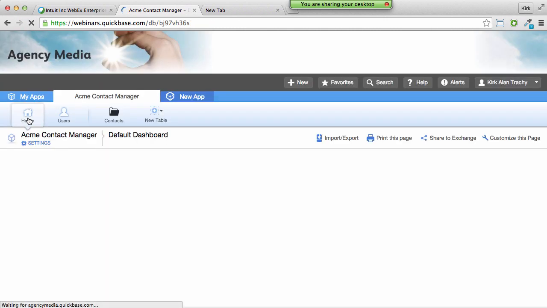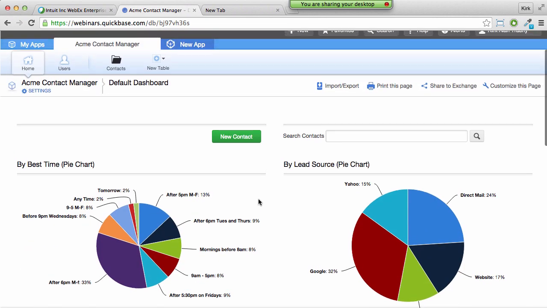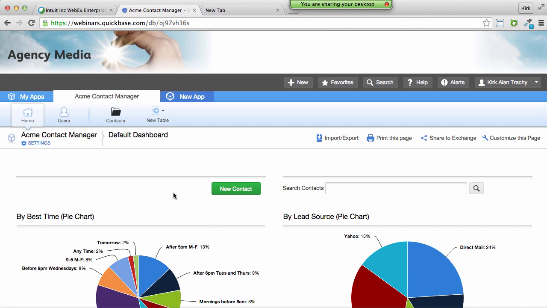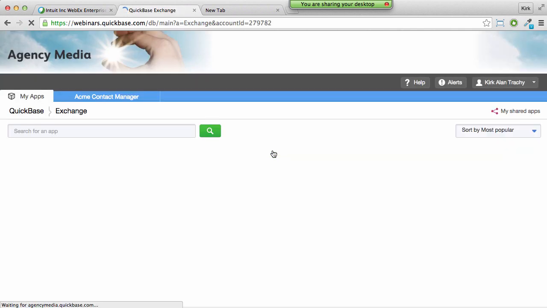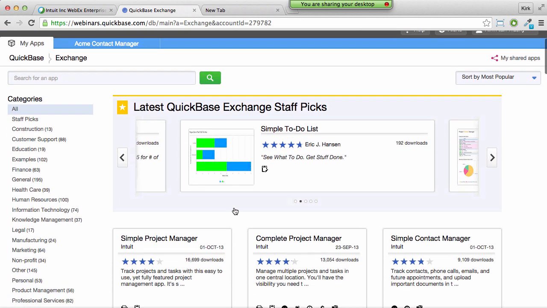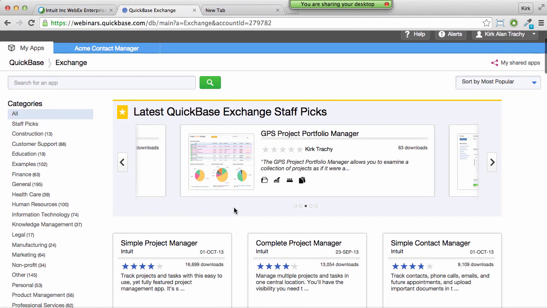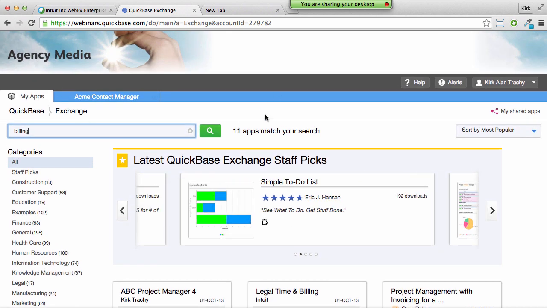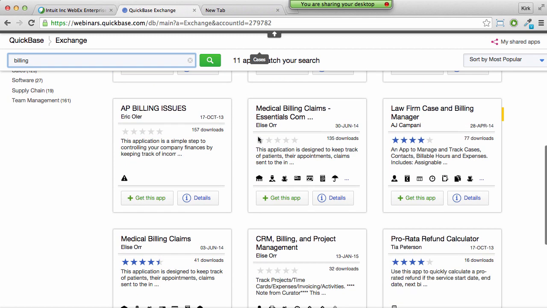Okay, we're back at the home page right here, and this is the dashboard that we were looking at earlier. This is one Quickbase application. I'm going to create a new application, and this time I'm going to go out to the application exchange. There are many different types of applications that we could be selecting out here in the exchange. There are over 800 of these applications. Now, if there's a particular kind of application you're looking for, like one for billing, for instance, and you hit enter, there are 11 matches that came up that have some kind of billing functionality built into them.